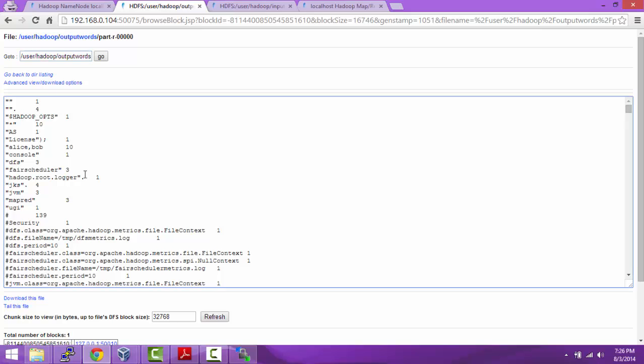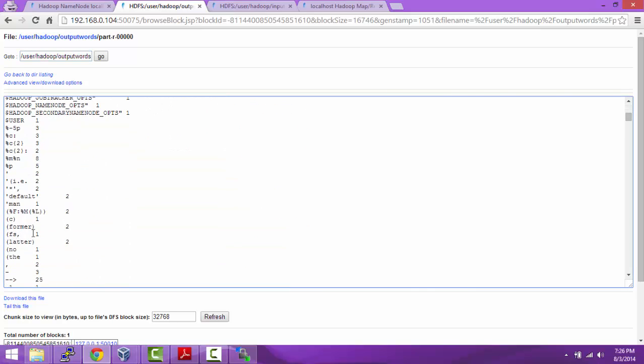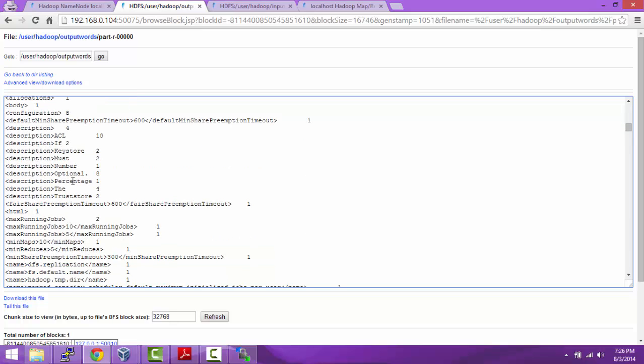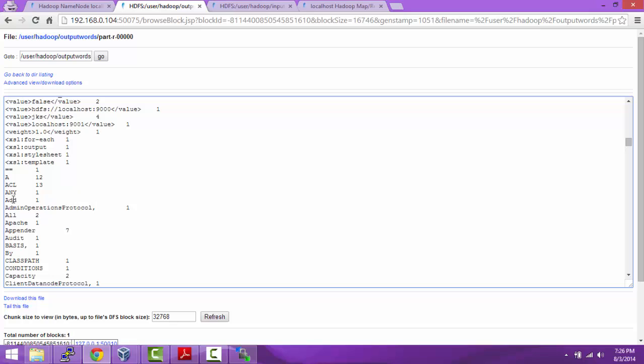Yes, it has counted all the words. You can see fs1, letter 2. It has counted all the words. Description 8. All the words have been counted. A 12 and so on. So this is a typical word count example. By the way, we'll discuss this word count example in great detail in the MapReduce session.